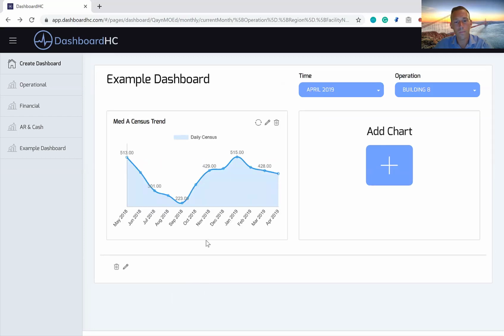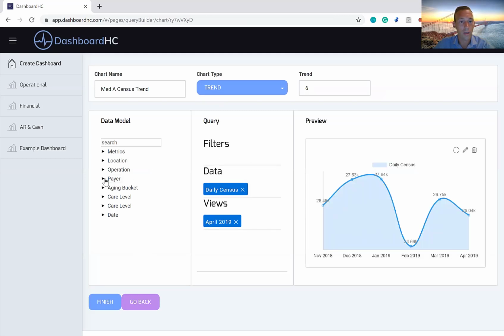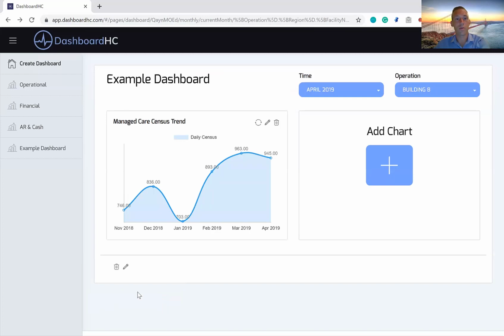And let's say I goofed up. I really don't want this to be Med-A. I want this to be managed care. I can go ahead and hit the edit button up here, and I'm going to change that real quick. So I'm going to X out the Med-A here, go back into the payer area, and bring in managed care instead. There we go. And I will update our name here, managed care. And there we go. So now we were able to create and edit a chart.